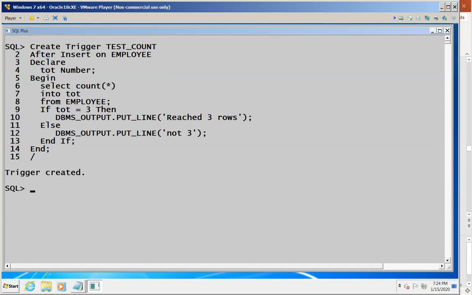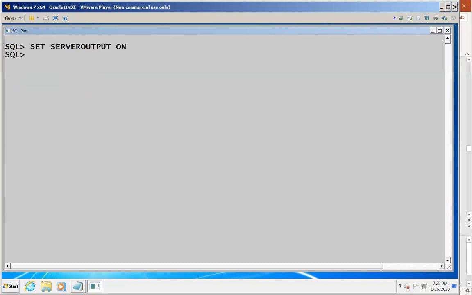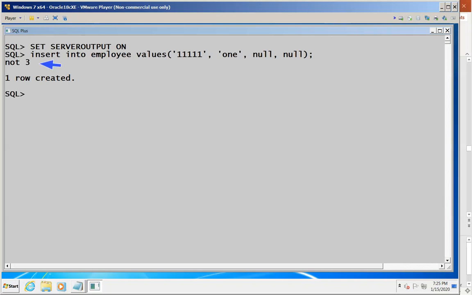Now let's get ready to do the inserts. I've set server output on because I'm making calls to DBMS output in the trigger. Here's an insert. Comes back not 3. Let me change this row slightly.